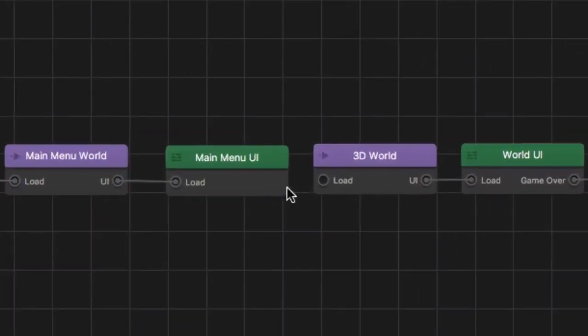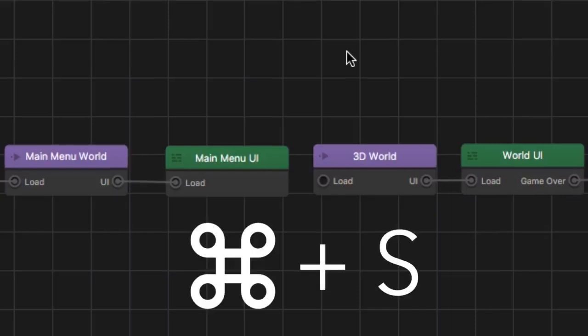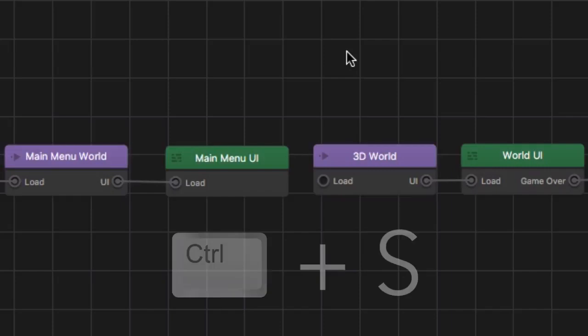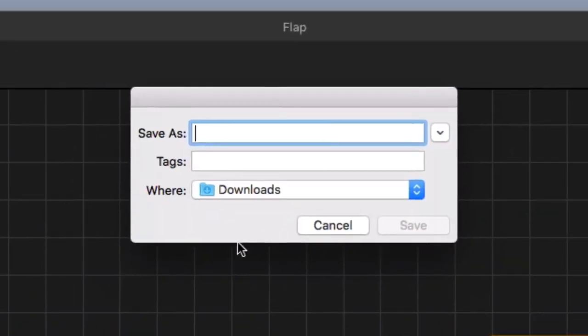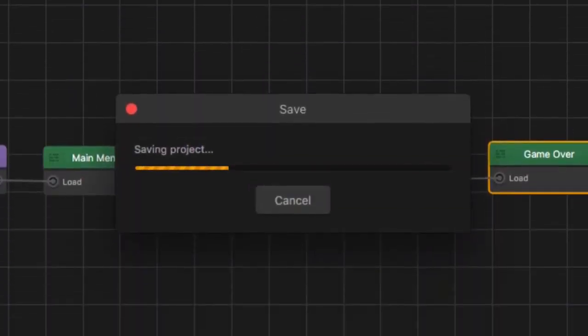You can see that we've got one little problem here. We need to hook up a play button to our 3D world, and we're going to do that in just a second. But first, if you're using a Mac, then hit Command S on your keyboard and go ahead and save. If you're using Windows, hit Control S on your keyboard. I'm going to save this to my desktop for right now. I'm going to call this main menu example. And we'll let it take a second to save.